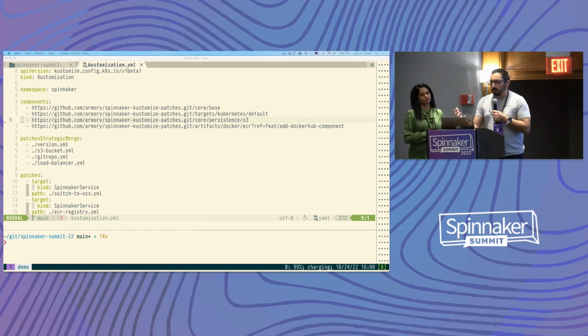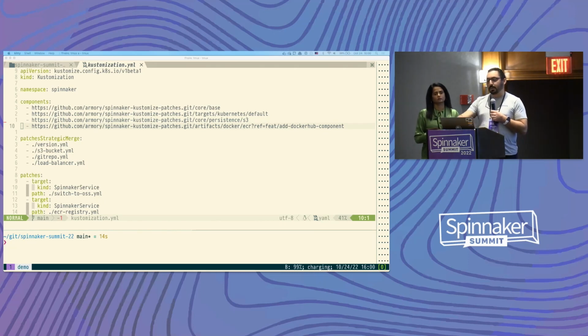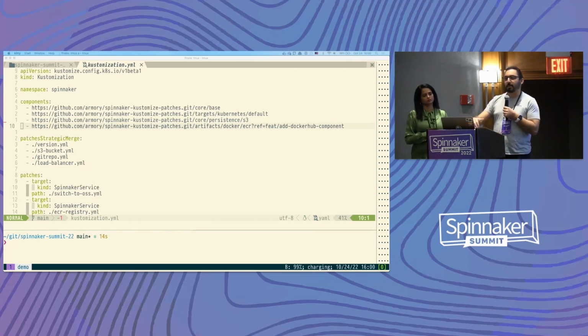The last thing I'll mention about components is that, as you can see here, it allows us to pull from a Git repository. So if you want to share common configuration across clusters, you can do that. And you can also reference, like you see here, a branch on that repository, so you don't always have to keep something in the same repository that you are installing in.